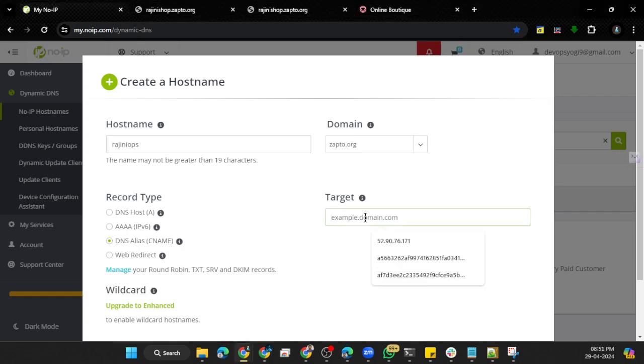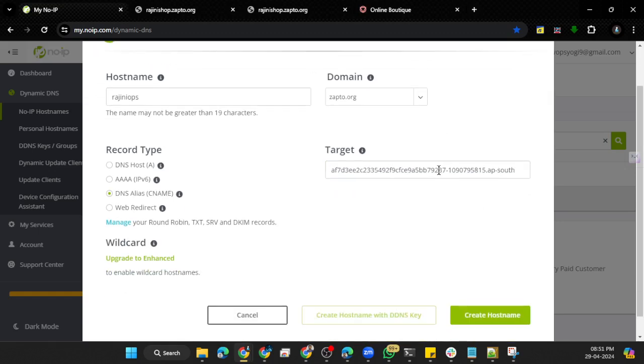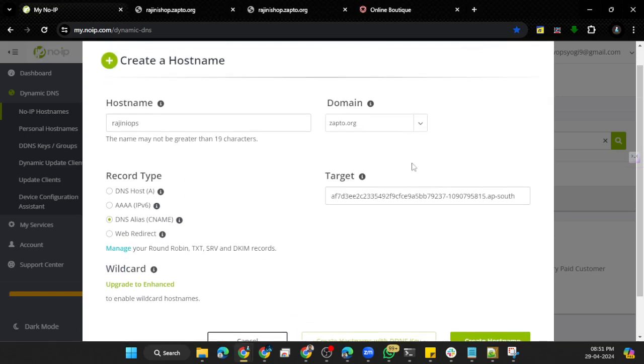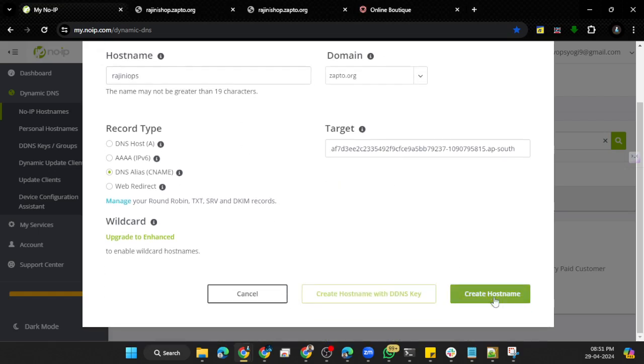It worked with the direct load balancer, Sudhanshu, but we will not do it on a regular basis. It's not recommended to use the load balancer DNS directly, right? So we have to do a record mapping with the DNS. Create host name.